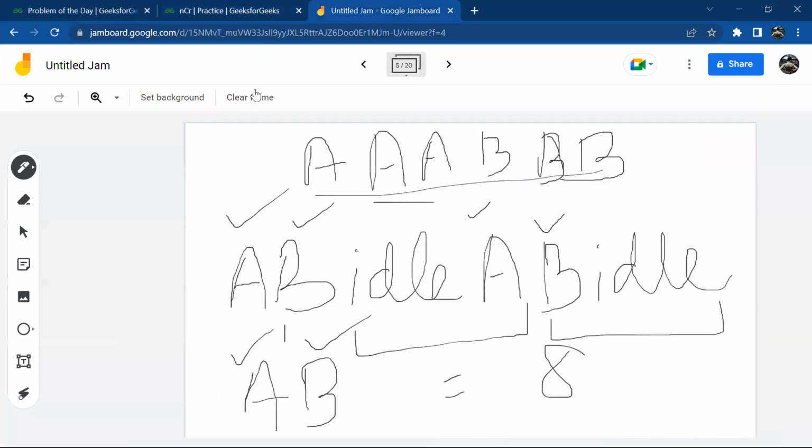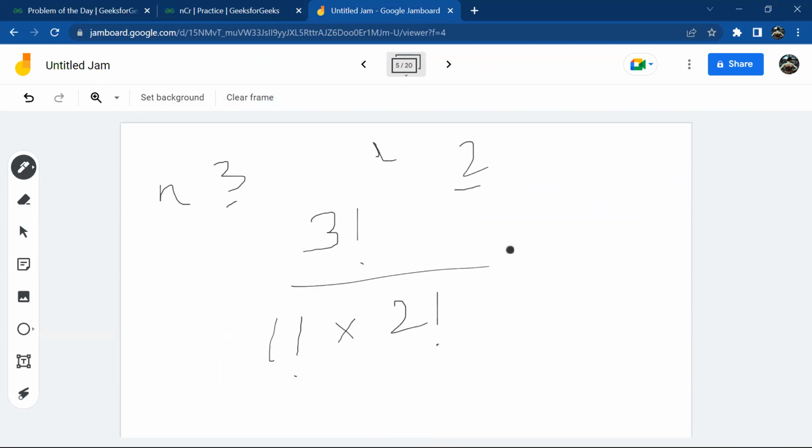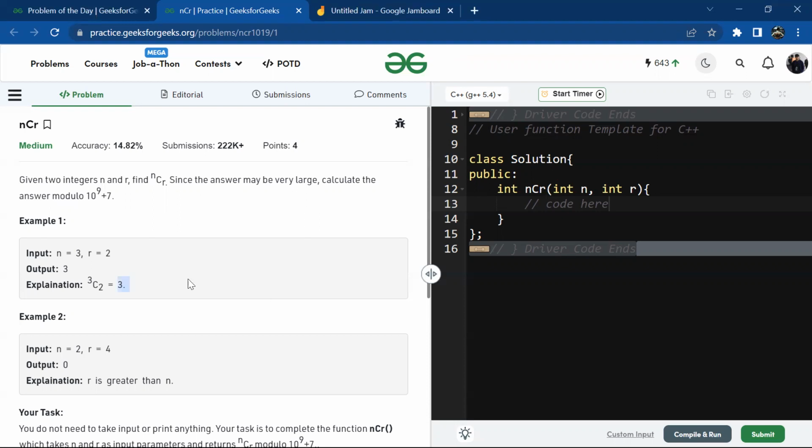So let us understand through the very first test case in which we have n is 3 and r as 2. So we know the formula that nCr is nothing but n factorial, which is 3 factorial, divided by n minus r factorial, which is n minus r is 1, right? 1 factorial multiplied by r factorial, which is nothing but 2 factorial. So this would come out to be 3. So the output is 3 itself.